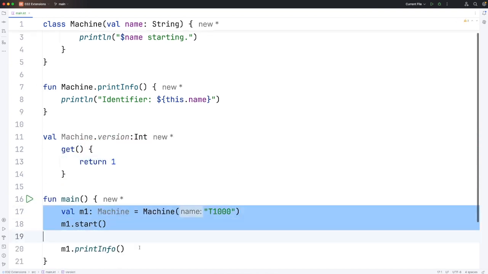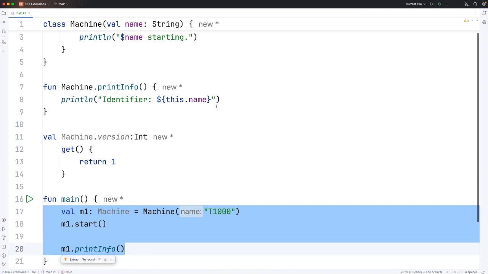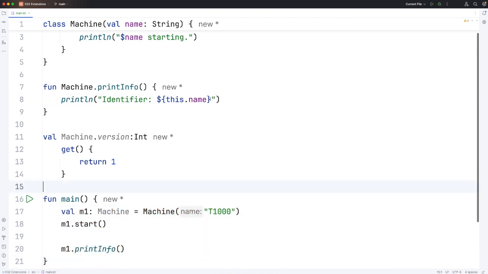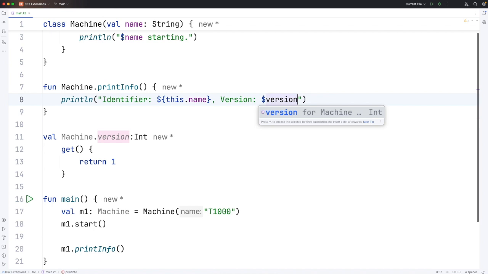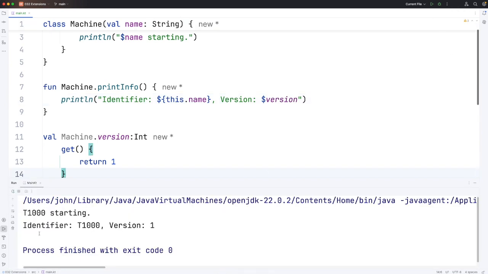And I could call this within main, or I could even use it within printInfo. So let's do the latter. I could say here "version:" and then we could access this version extension property. Let's run that. And you can see it says identifier T1000 version 1.